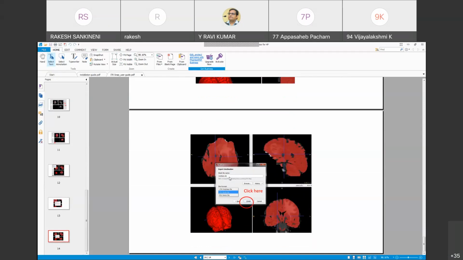The STL file will be created. You select the file format in which you are saving. Click here on STL mesh file. Then you name the file.